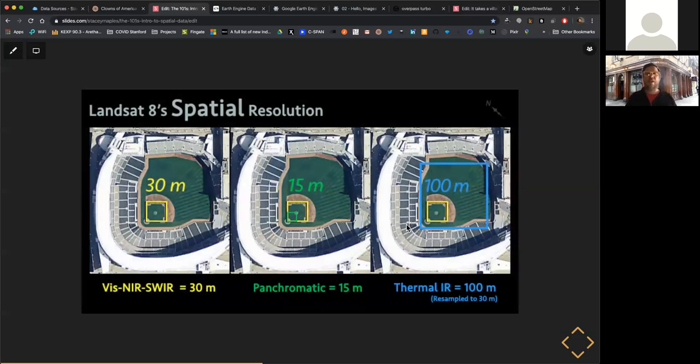All right, let's talk very quickly about resolution. Landsat 8 spatial resolution is in the near infrared and the visible 30 meters. The pan is 15 meters. So if we're looking at this baseball field, a 30 meter pixel is basically the infield here. And then that 15 meter pixel is just from the pitcher's mound there to the home base. And then in the thermal, we've got the whole baseball field is one pixel.